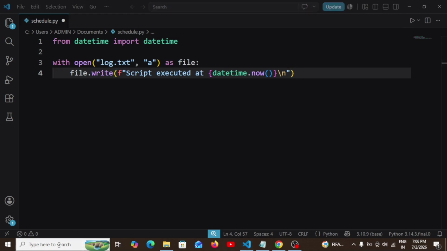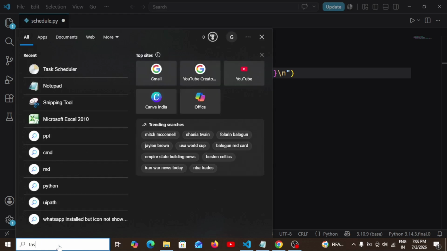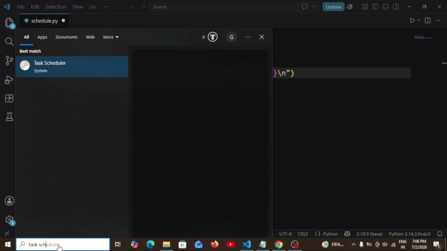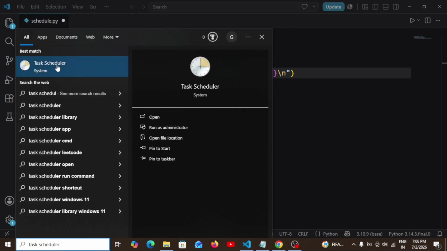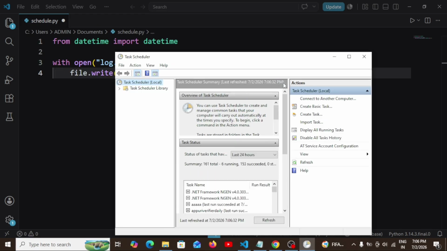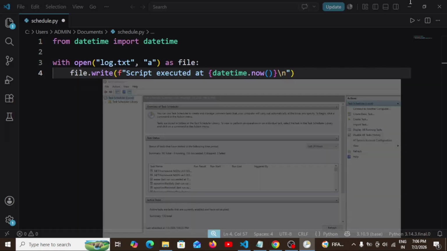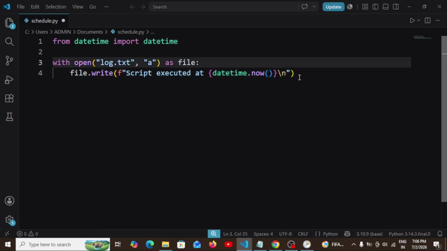Let's come to the search bar and search for Task Scheduler. Click open. This Task Scheduler will run your Python script without you running it manually. Yes. Let's come to this script.